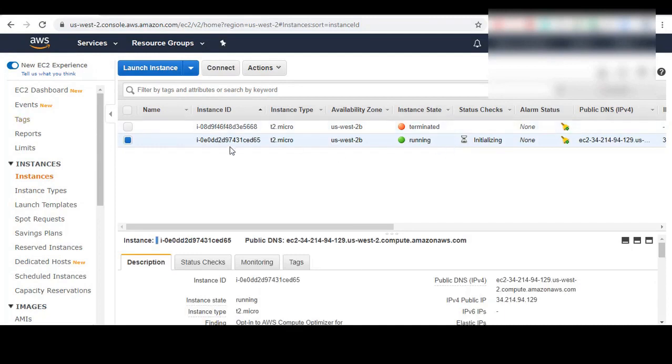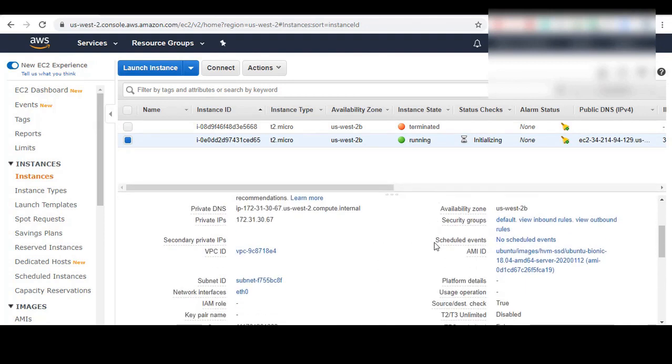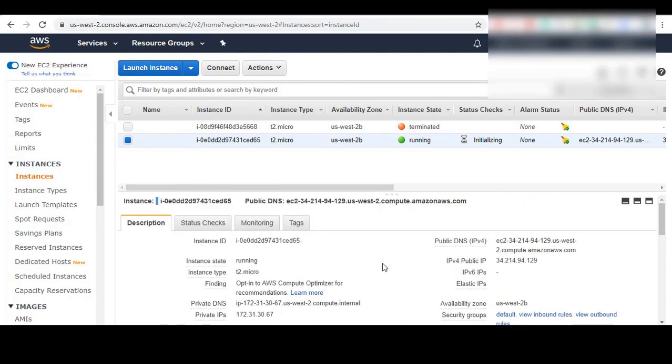So the instance is created. This is the instance I have just created. You can see some of the properties that were there. You can see some of those properties here. So it's just as simple as that. Once it's ready, you can log into the instance. So the instance is ready now. You can click on the public IP address and copy it.